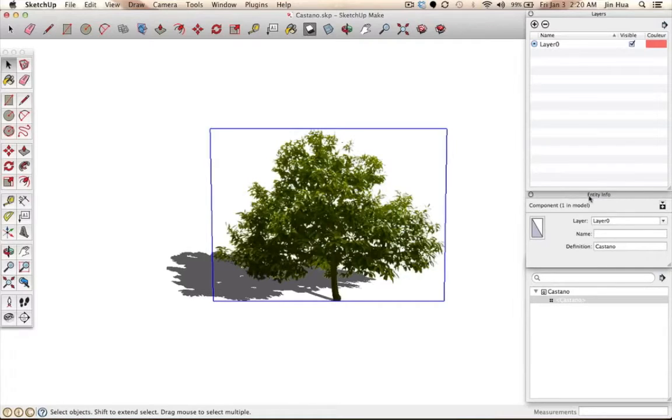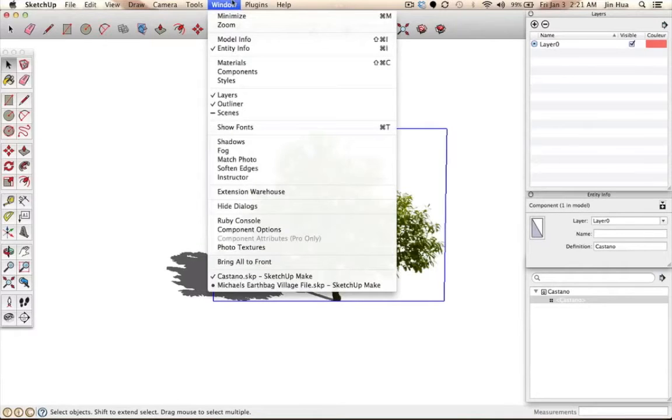Now, on the right side here, you will see entity info. Right here, this is actually the window, and underneath you'll see component, one, and model. So that if you don't see this window, you can just go up to the top where it says window, go down and make sure that the entity info section or this part is checked.